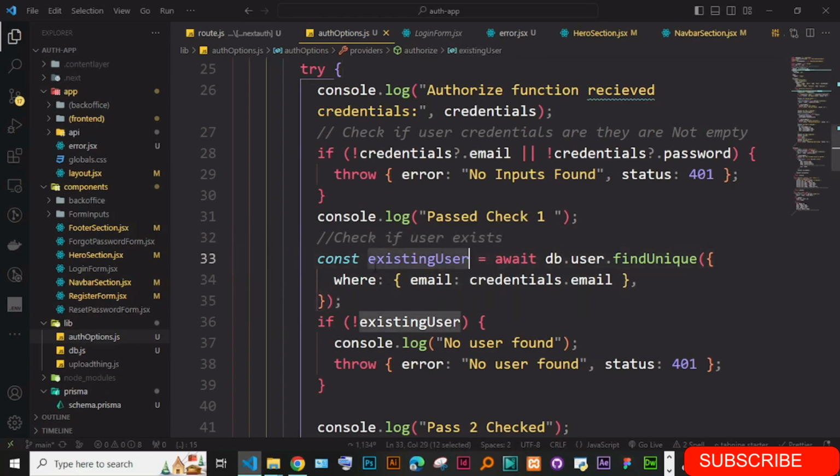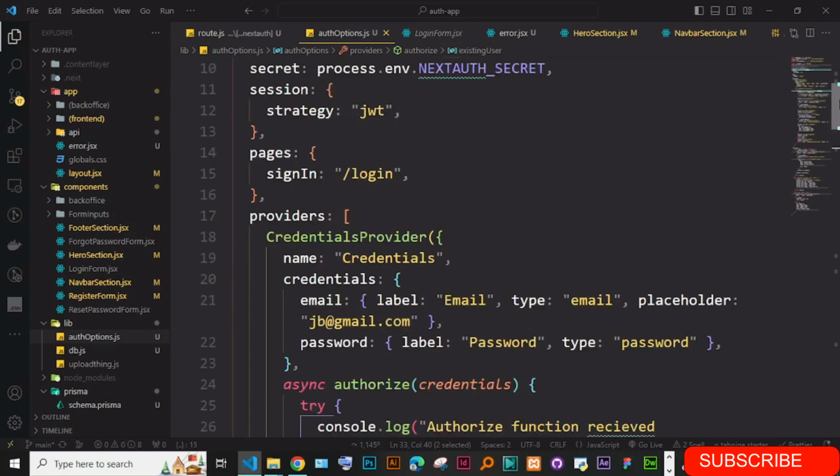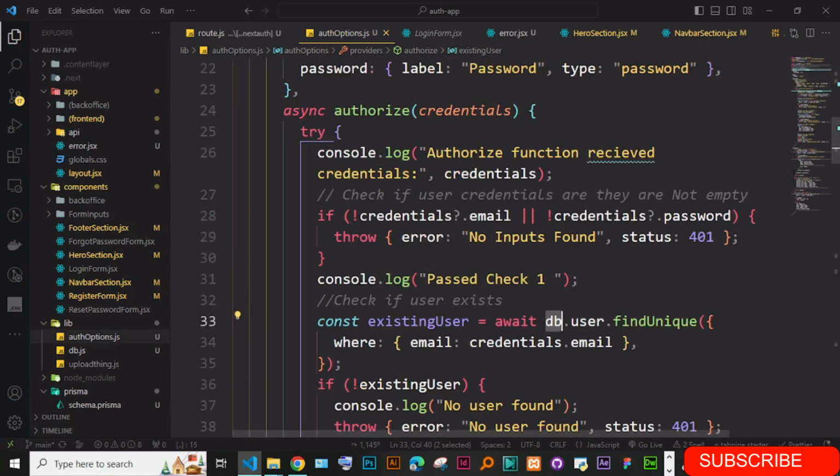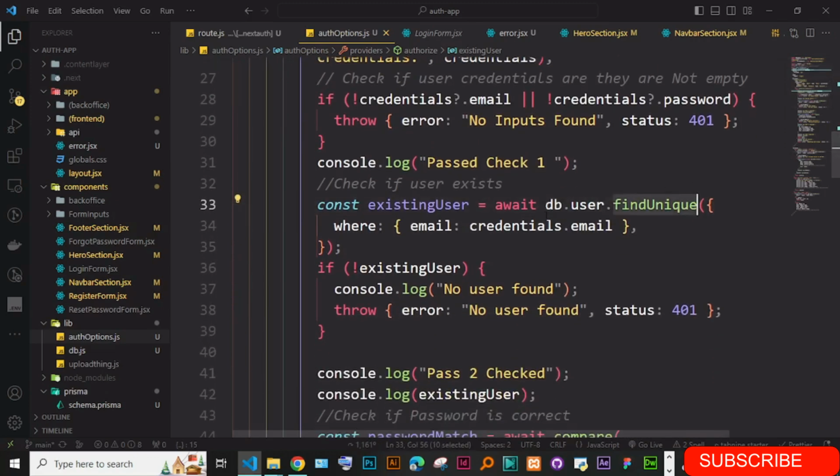So we come here, existing user is DB. By the way, make sure you have this DB, and this DB we import it on top here. Okay, so we check if the user of this email, which is credentials.email, exists. If he does not exist, we throw another error, no user found. We can just say maybe a user with this email, you don't have an account with us or something like that, but we have this no user found, and we also console this.